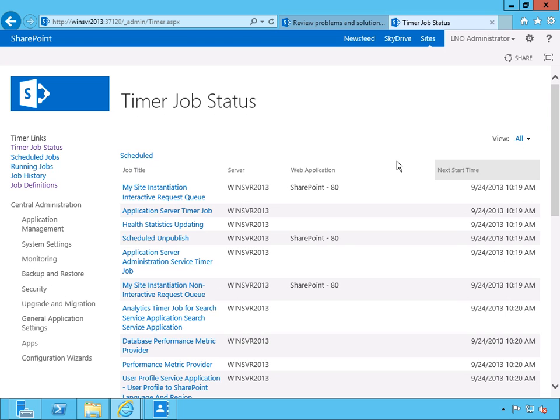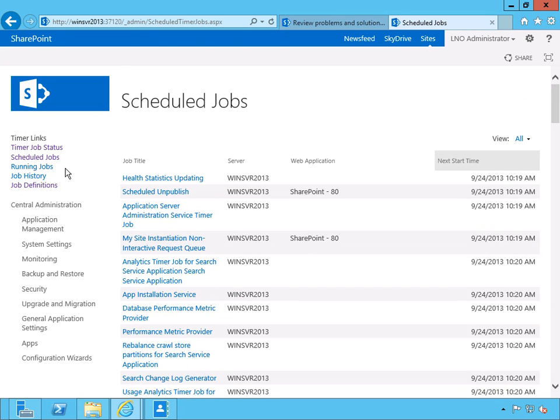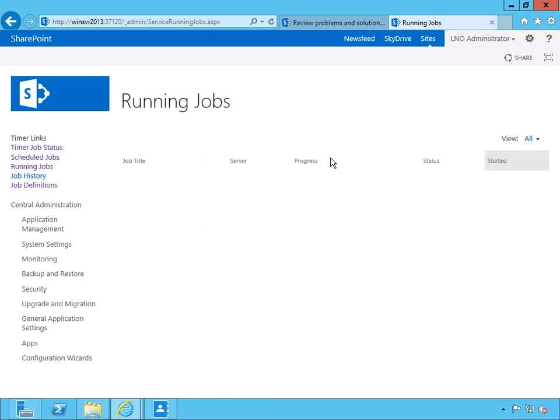You can see that we've got our start times coming into place. We've got which servers they're going to run on. We know which web application they're associated with, so we've got things in place there. Look at the scheduled jobs. Again, we've got the next start time and the information. Again, pretty similar, but we know what's happening there. And right now we don't have any running jobs.